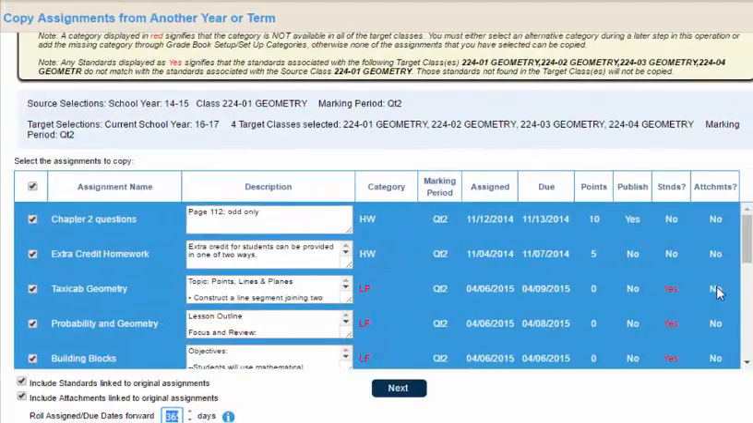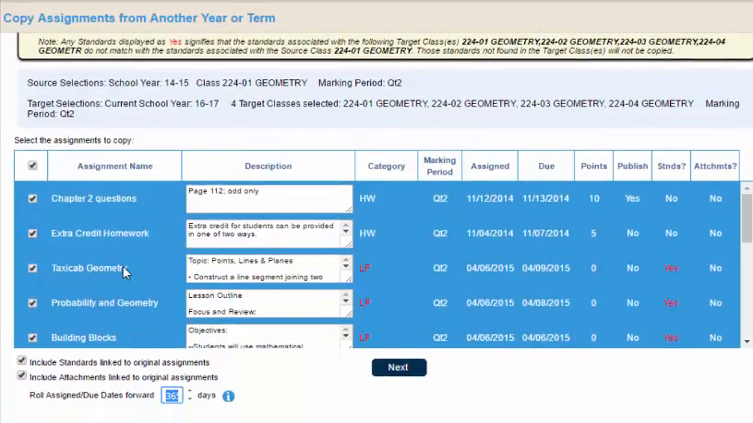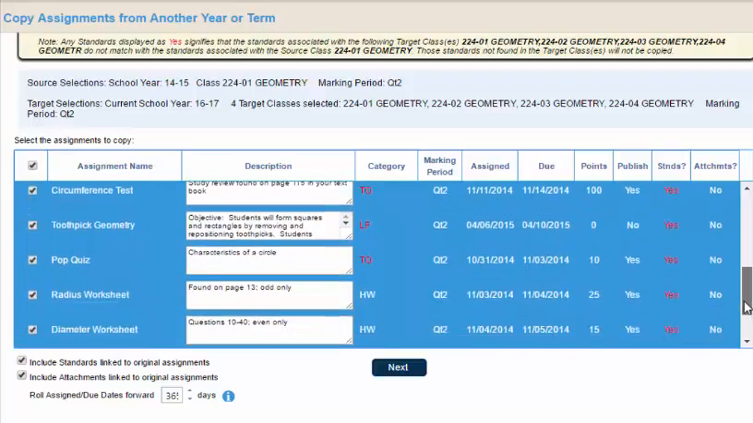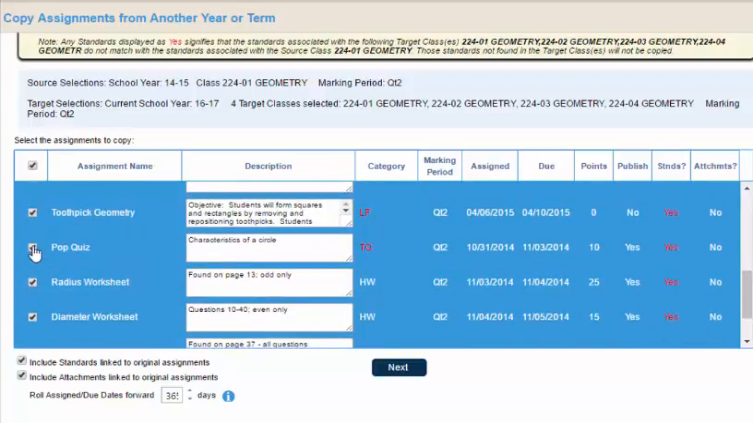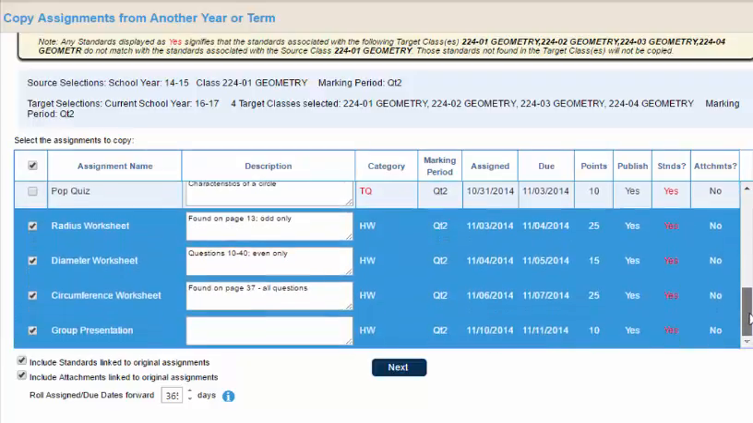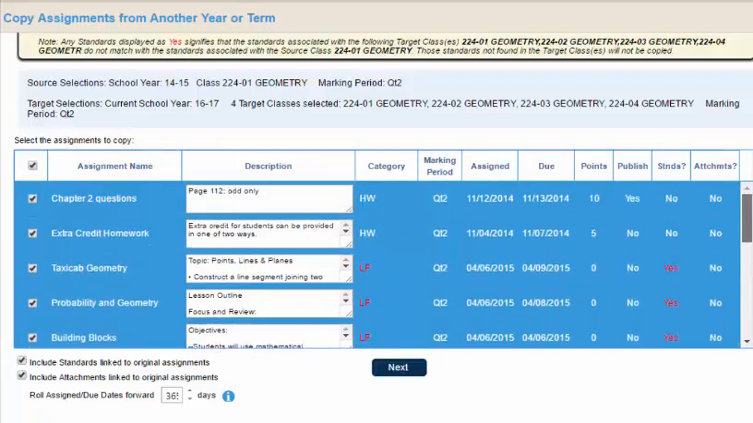And here we get a preview of what is getting moved over. Now, if there was something that you created, say for example, an extra credit assignment, maybe I don't normally do a pop quiz, so I'm not going to select that assignment to move over. So you have the ability to eliminate any assignments that you may not want to carry over.